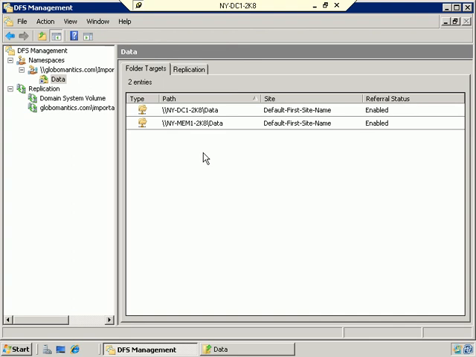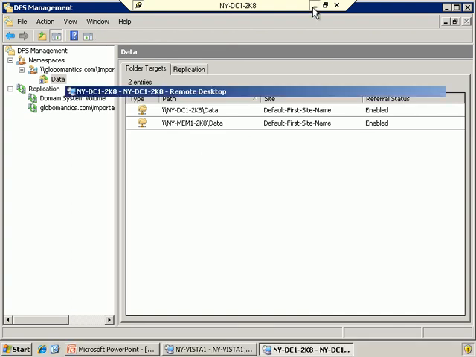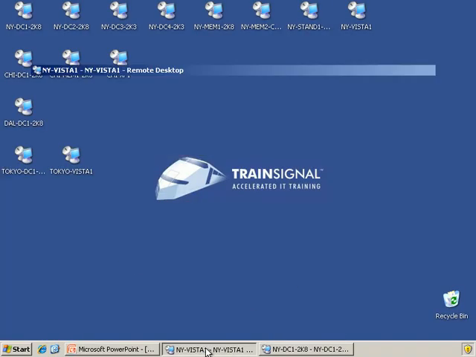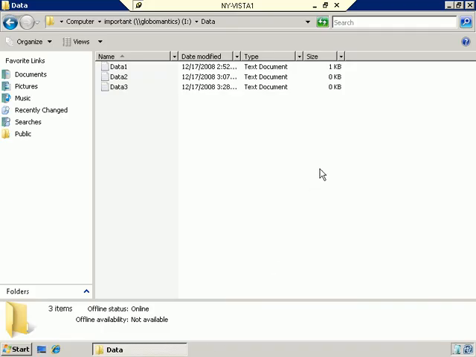So let's do the real thing that we need to do, and that is let's minimize New York DC1, go back to New York Vista 1, right? That's the part that matters. Our client matters.